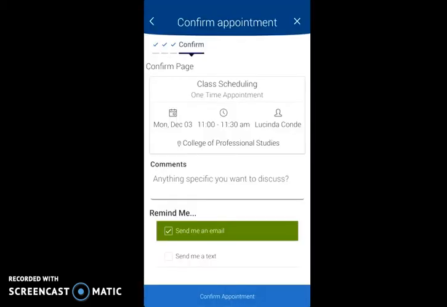After selecting the time and moving to the next screen, you'll have an opportunity to review the appointment details. You also have an opportunity to leave comments for your advisor. You can also select the kinds of reminders you'd like to receive about the appointment. Keep in mind that you'll want to include a mobile number capable of receiving texts if you've selected to receive a text reminder prior to your appointment. Finally, select Confirm Appointment at the bottom of the screen.